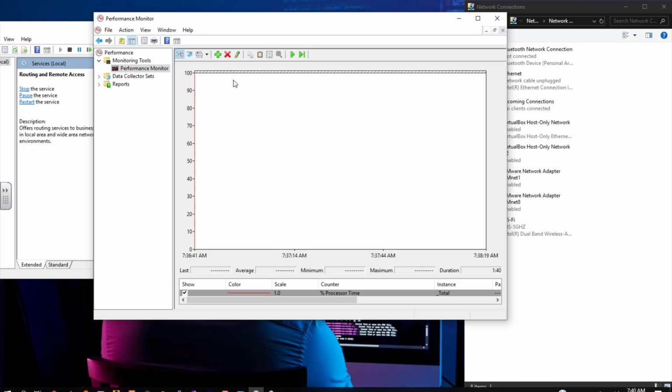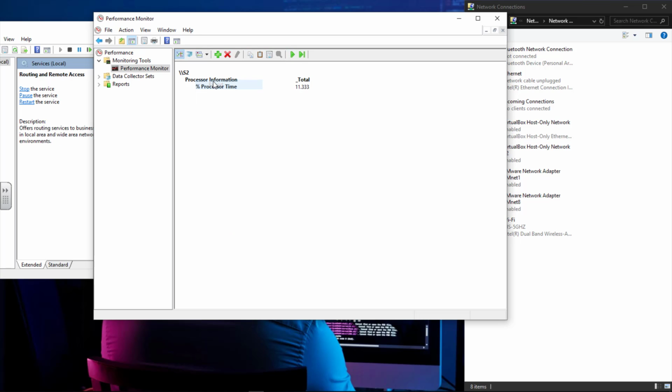I'll go back to my Performance Monitor, then freeze it so that it will record the performance. If you want to check the report, you can do that by clicking on Report. This particular number may vary depending on your system, but it shows you the processor information, processor time. Mine is reading 11.333 seconds.